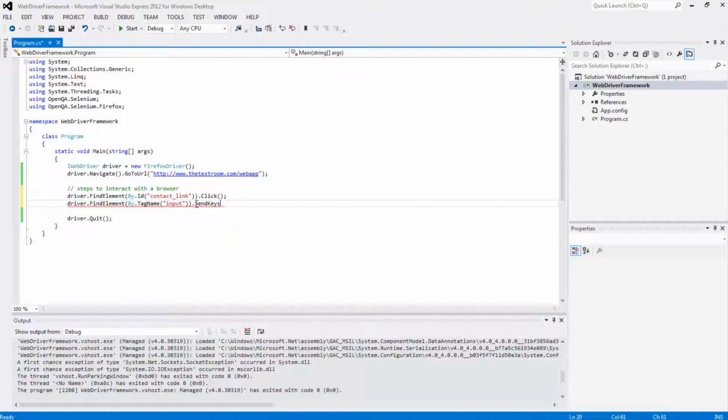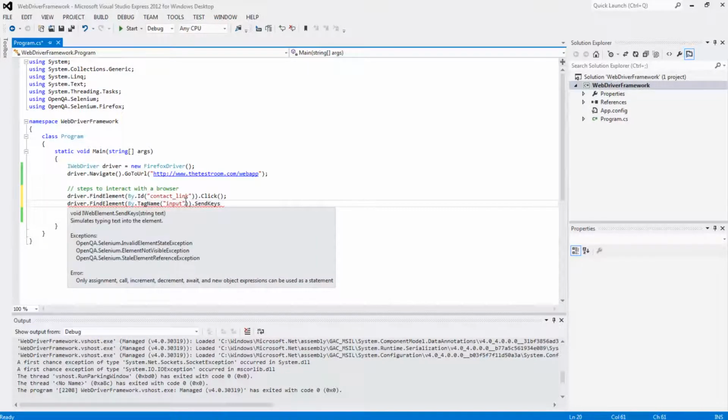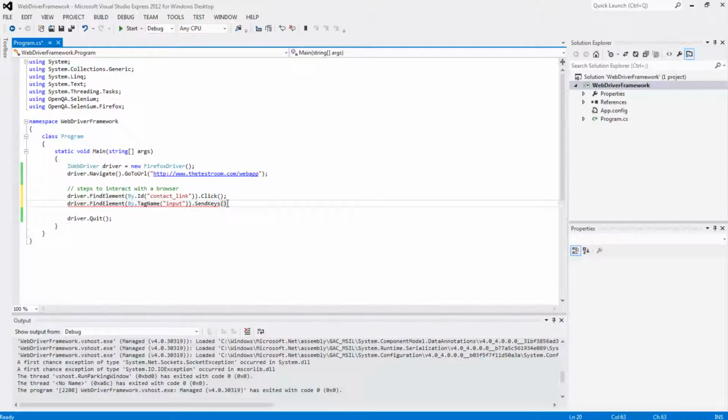Now, what does this method do? The send keys method literally sends whatever you pass in as a string to the element. So for instance, if I did something like that, it will basically send absolutely no characters to this input field. What I'm basically trying to do is invoke this method on this element that I find. Now, something to note here is there's nothing wrong with me doing something like this.